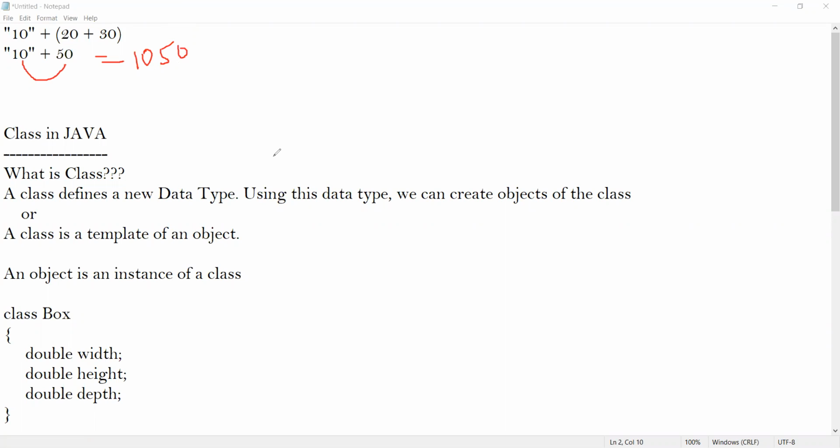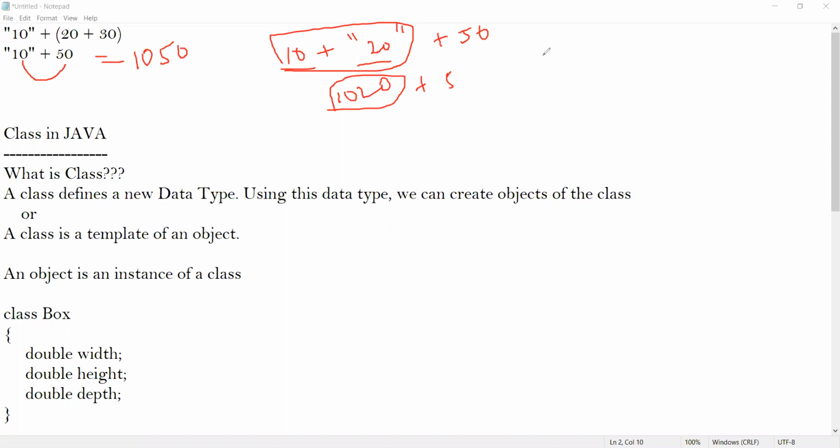My question was, first if it was a number, sir. First 10 plus string plus some number, like 10 plus "20" plus 50. Here this is integer and this is string, and the result will be string only. It will become 1020. Now this is also a string. String plus integer 50, this output will also be 102050. Okay, sir. Done. Thank you, sir. Okay, fine.